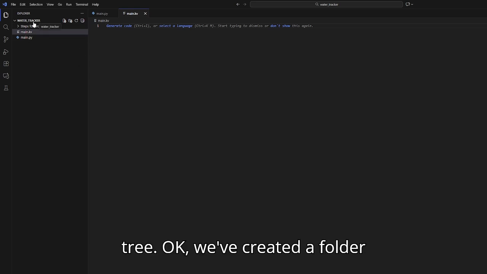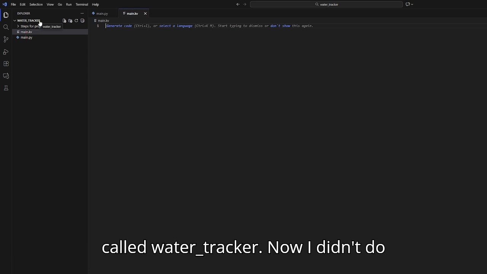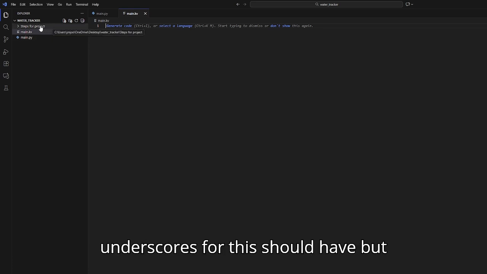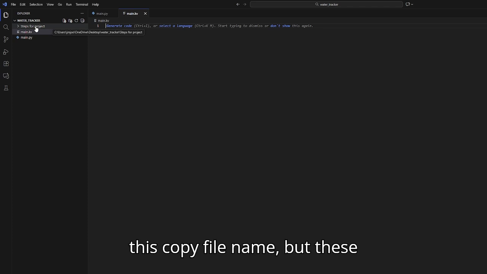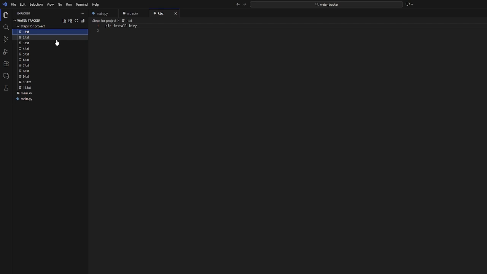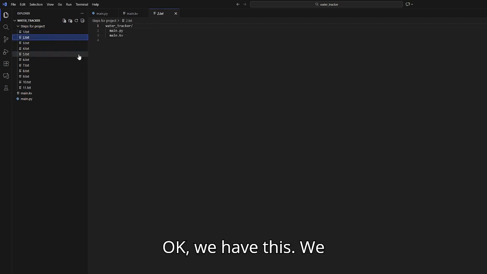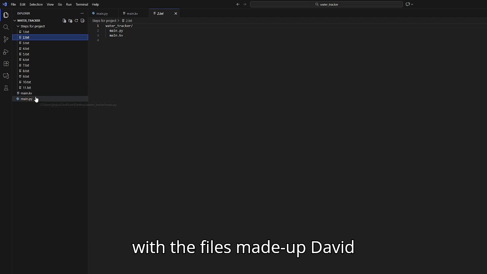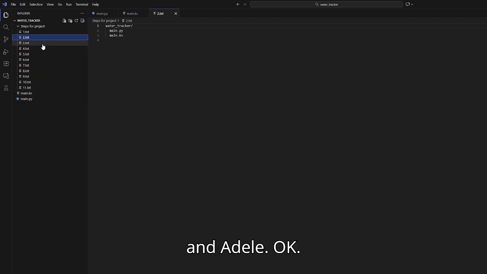Okay, we created a folder called water_tracker. Now, I didn't do underscores for this. I should have, but it's just sloppy file naming. But these are what we're going to be using, and it's just a lot of TXT files. We installed Kivy. Okay. Step 2. We have a water tracker folder with the files main.kv and main.py in it.